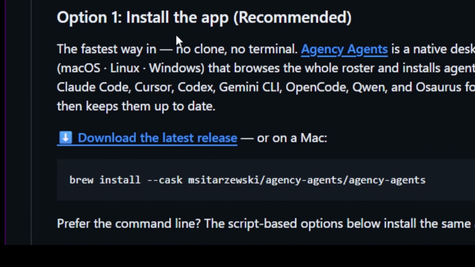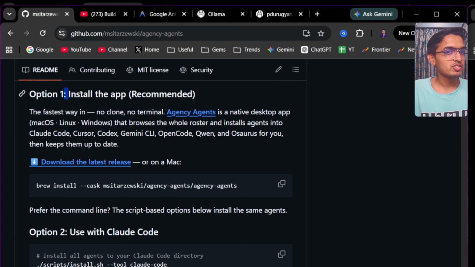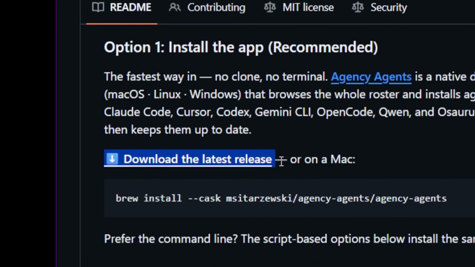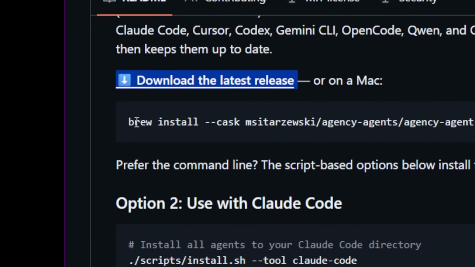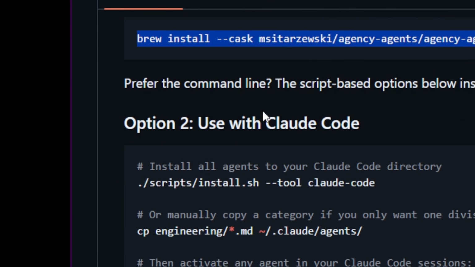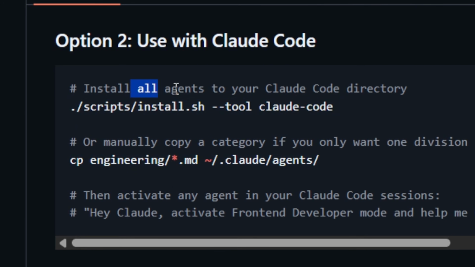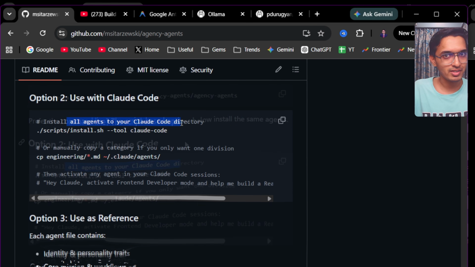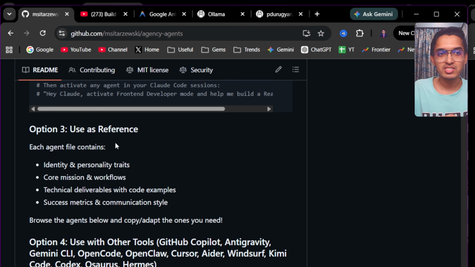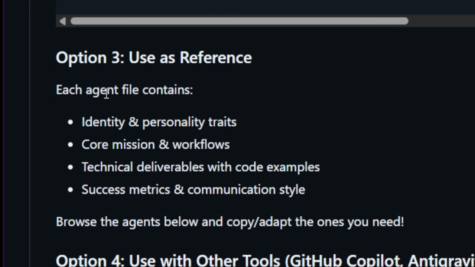And the installation is also really simple. You can directly install the application, which is recommended by the team. You can download the latest release, or if you are on a Mac, you just need to run this simple command. But if you are, let's say, using Claude Code terminal, again, it is really easy. You just need to copy these two commands and all of the agents will be directly downloaded to your Claude Code directory.